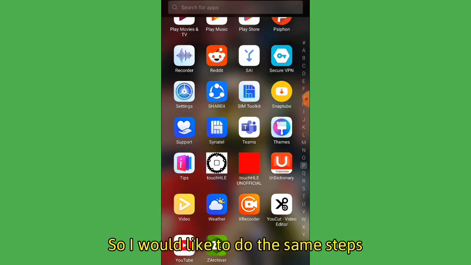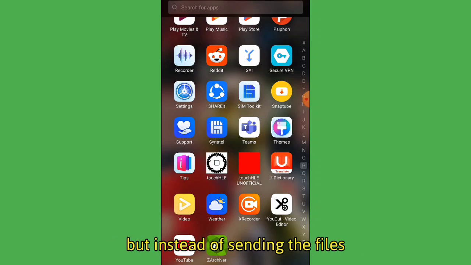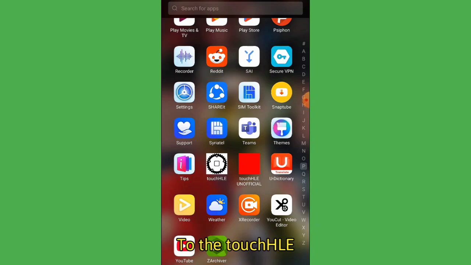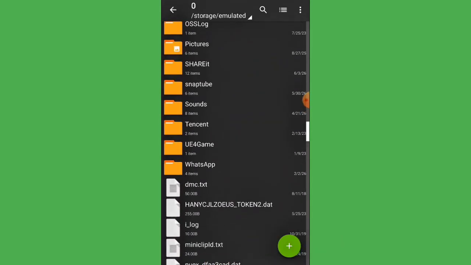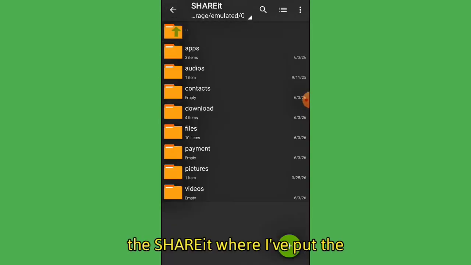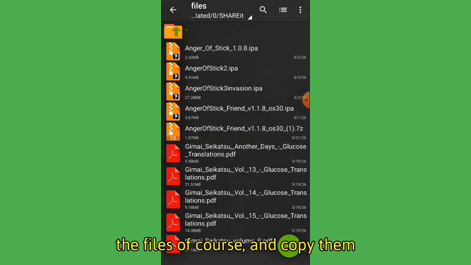So I would like to do the same steps, but instead of sending the files to the TouchHLE folder, I will send them to the unofficial one, of course. So you need to copy the same thing again. Go to the ShareIt folder where I've put the files, of course, and copy them.